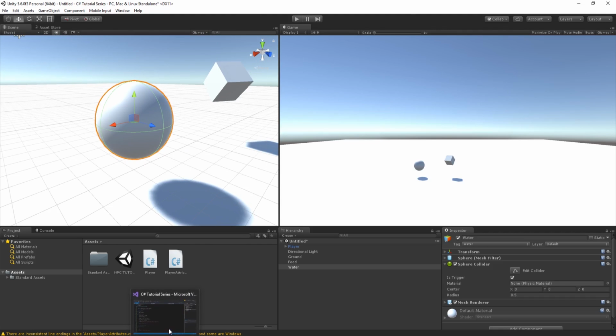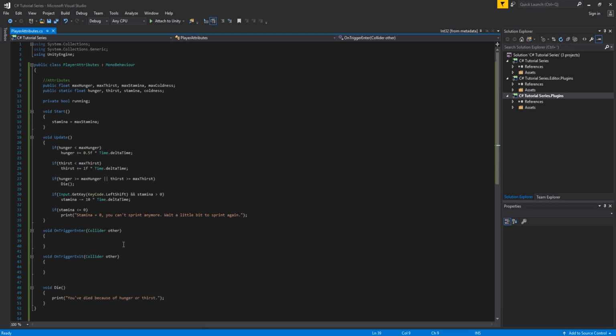Now I want to create a new object, but this one is going to be a sphere. I am so creative. That's the reason why I'm using a sphere. This is going to represent water, so I'm going to name it water, and I'm also going to tag it water. I just go to Untagged and then click on water. That's as simple as it gets. And once again, just as we did with the food, I want to go to the sphere collider inside of the water sphere and check the Is Trigger button.